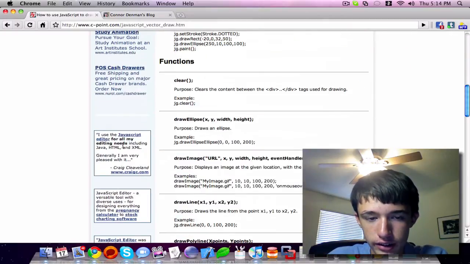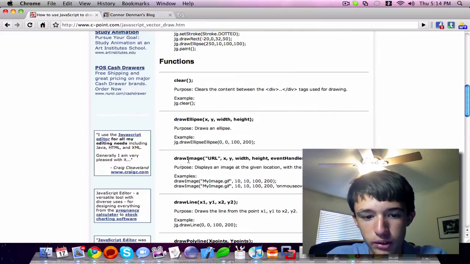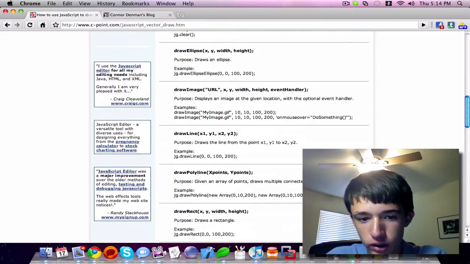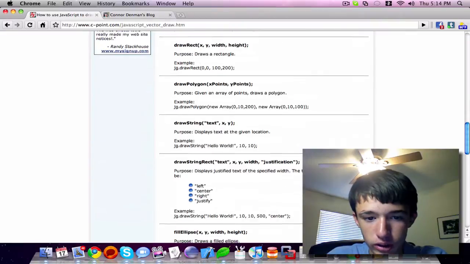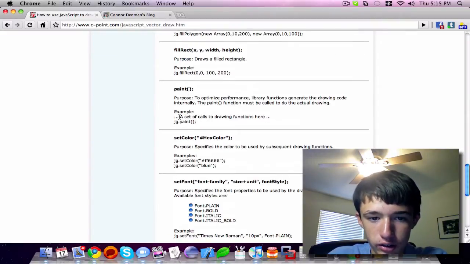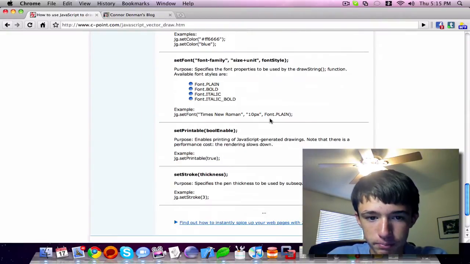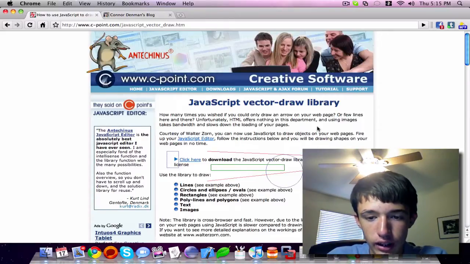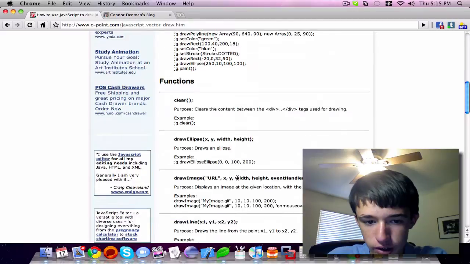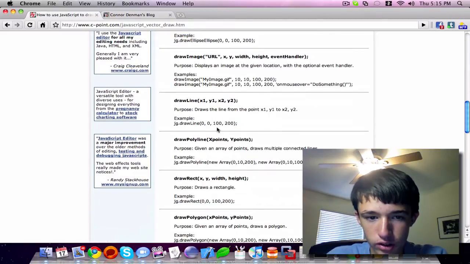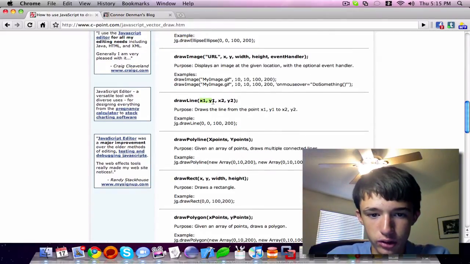And here are just the basic functions it comes with: draw ellipse, draw image, draw line, draw polyline, draw rectangle. It goes on. You can set colors and pretty much everything, so it's pretty self-explanatory. The first thing we're going to work with is draw line, and you just specify 2 points, because that's all you need to make a line.